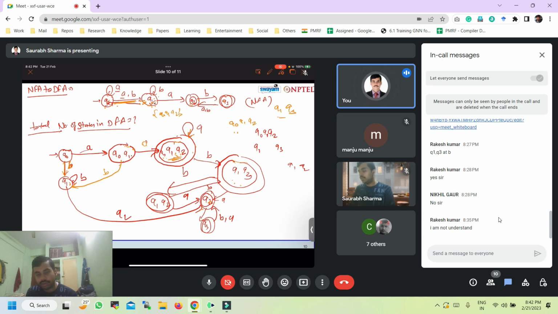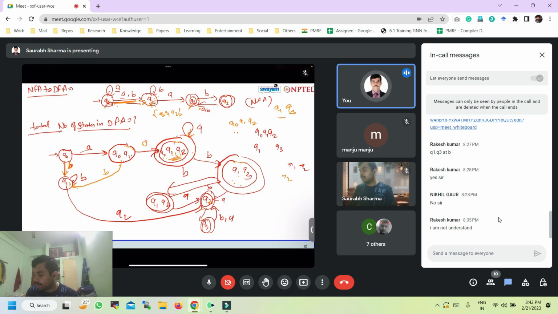So we have remained with Q2 and Q1 Q3. Now Q1 Q3, on getting A, we will go to Q2. From Q1 we go to Q2, and from Q3 on A we go to Q2 only. So on A we will go to Q2. Now on getting B, from Q1 on B we remain on Q1, and from Q3 on B we go to Q2. So we go to Q1 Q2. Q1 Q2 is also a final state, because it has Q2. Now we have Q2 and Q1 Q2.